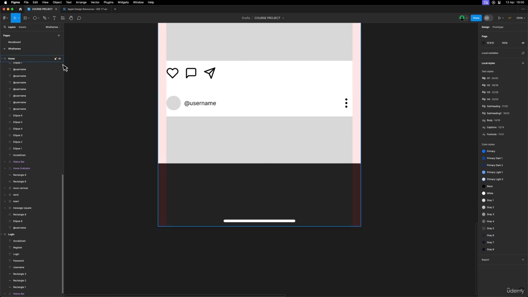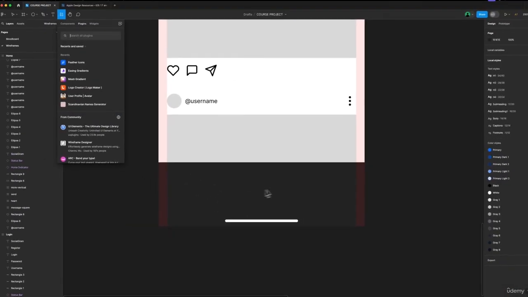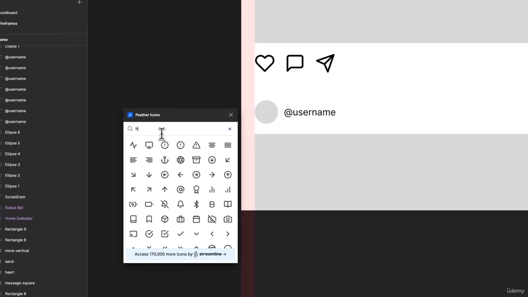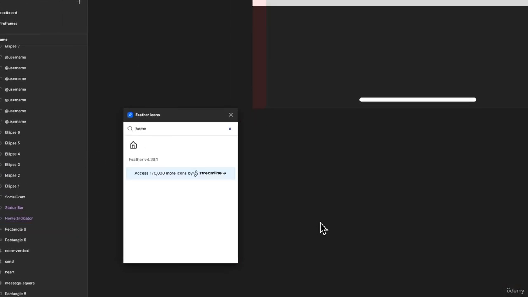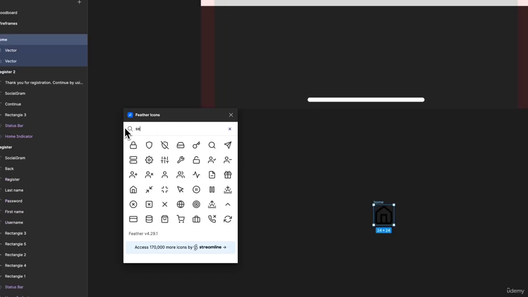So let's add our icons. It's going to be the home, search, post, notification, and profile. So let's add our icons. It can be the home, it can be the search.